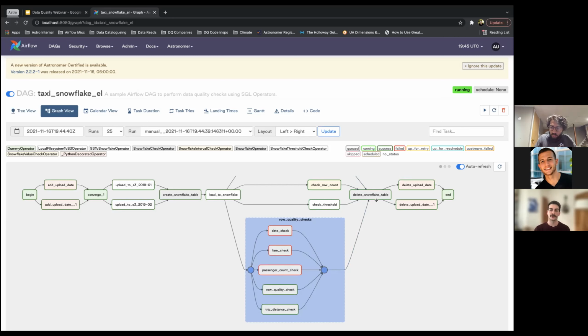This is because delete Snowflake table is using the all done trigger rule instead of the all success trigger rule. And so that just means that, as long as all of the tasks upstream have completed, we're going to continue with the rest of the DAG. And so that's a nice thing to know doing data quality. Again, going back to our dependencies, if our downstream dependencies can handle certain task failures, then we may care more about using that all done rather than all success. But if we care that our downstream dependencies really do get blocked by task failures, then we want to use that all success.